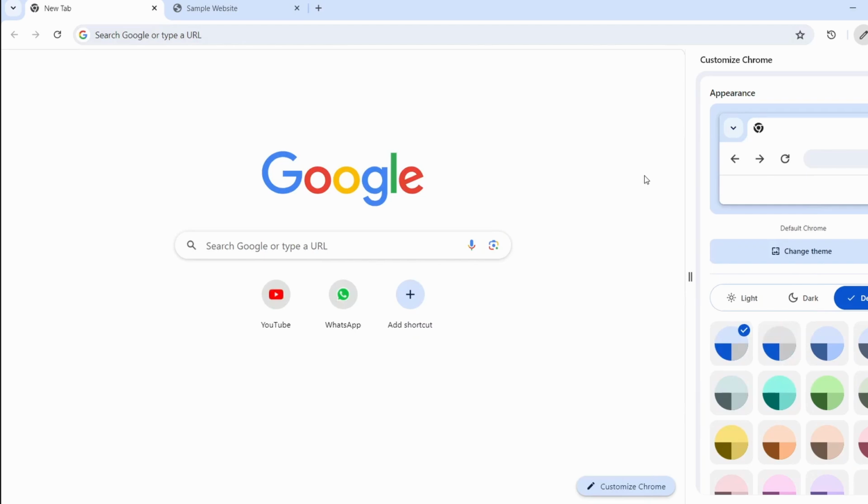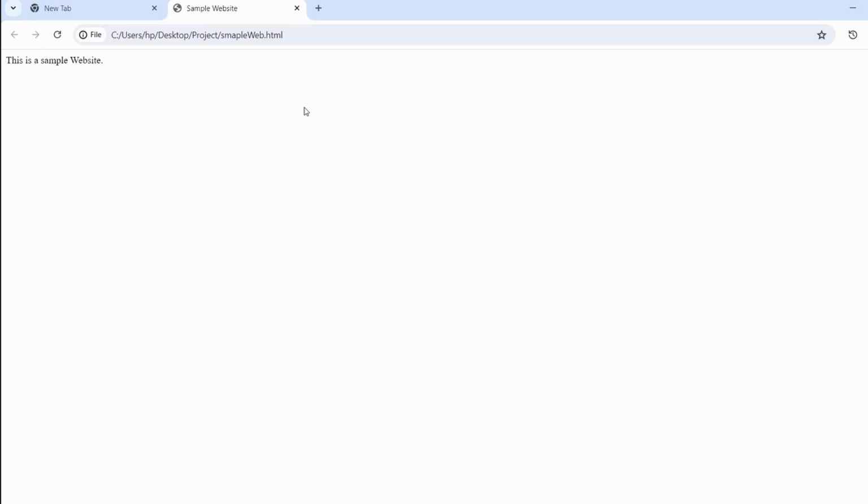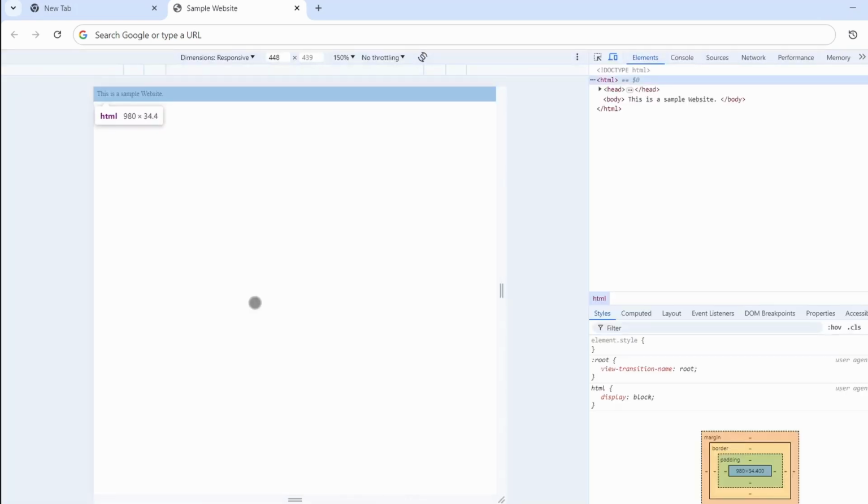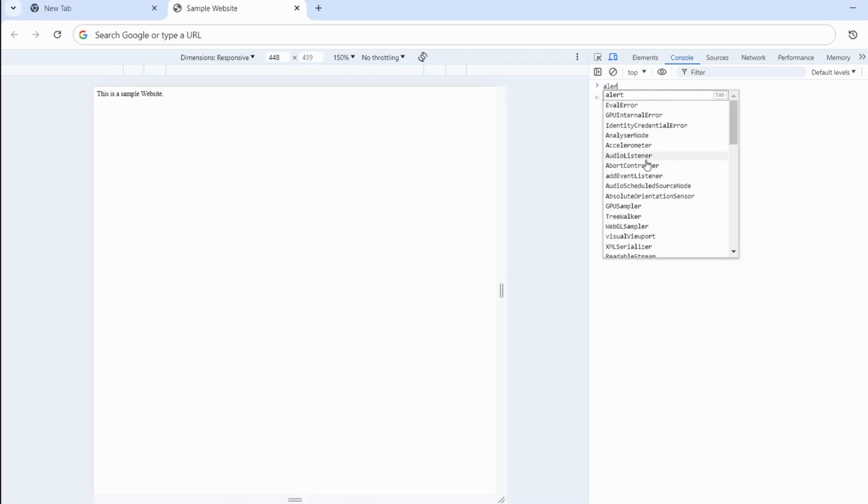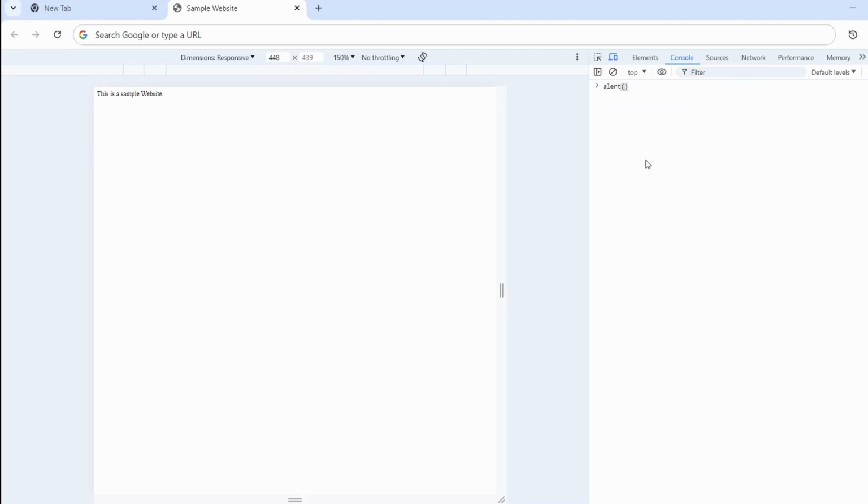JavaScript, just like HTML and CSS, gives instructions to the computer to make our website interactive. A few of the instructions we can see right here. If we inspect this page, right click, inspect, and here if we go to this console, and here if we write alert, open and close bracket, and then a semicolon. Inside this open and close bracket, whatever we write will appear as a pop-up on our web page. For example, if we want a pop-up of hello world, then inside this open and close bracket we need to write hello world.